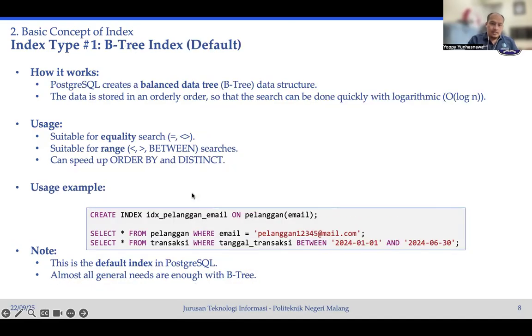For the second query, select all from transaksi, where transaksi means transactions, where tanggal transaksi is between these values. Whenever we run a select query like this, the index that we have created before will also be utilized. The index will be utilized by the DBMS whenever we run a query that is related to certain columns that we put the index on before.